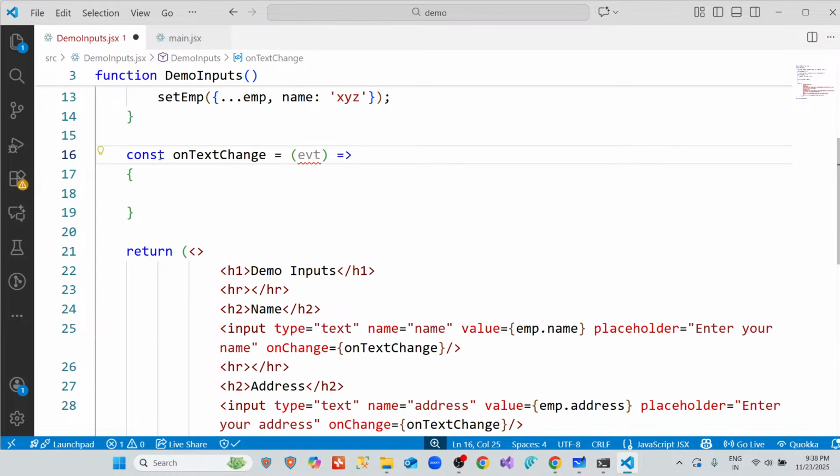So the question comes up: how will this on text change method logic know what sort of text box changed just now? Which text box basically changed? Somebody typed something in the text box. How do I know this? For that purpose, there is one more theory.